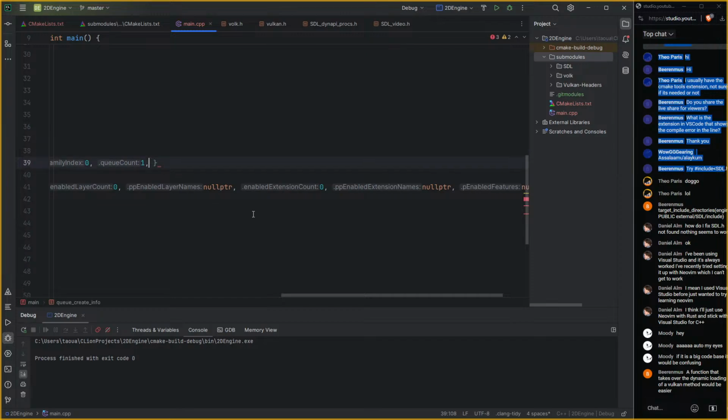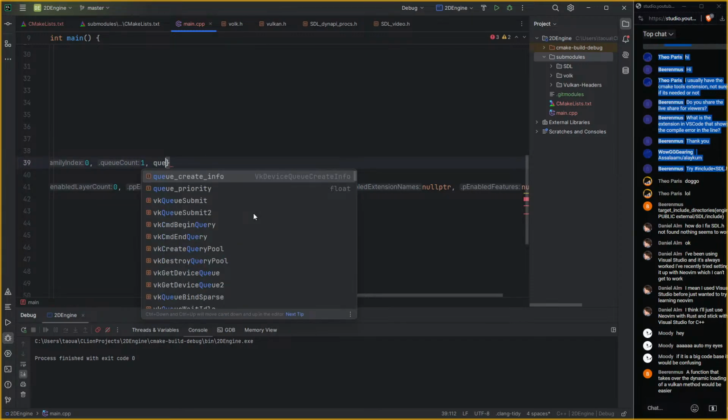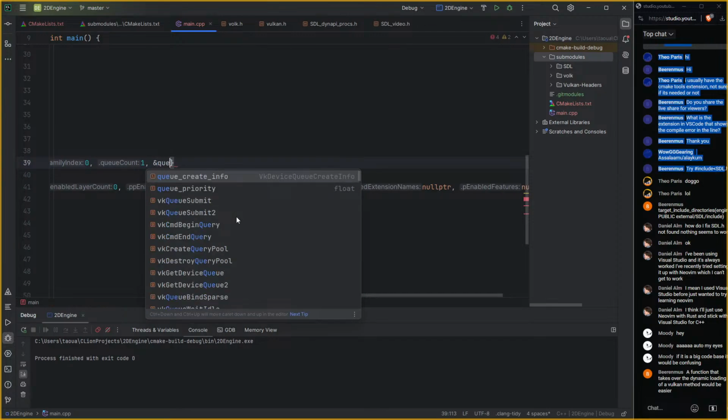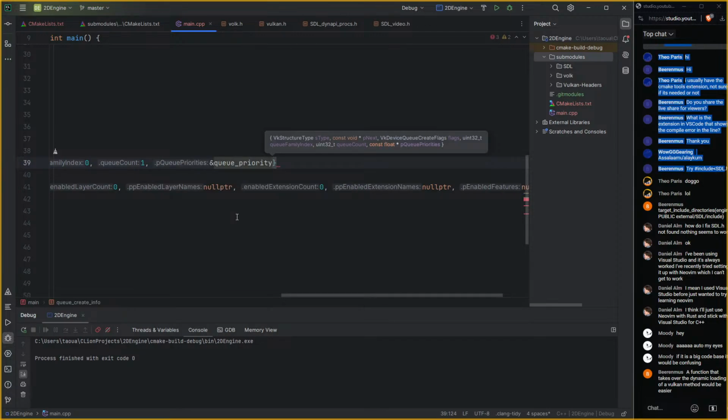And address of queue priority because it's supposed to be an array. But we have only one value. You could just give it the pointer to that one value. Address, no, reference. Yeah, go on. Oh, reference. Yeah. Queue priority. Semicolon, yeah. No, after.